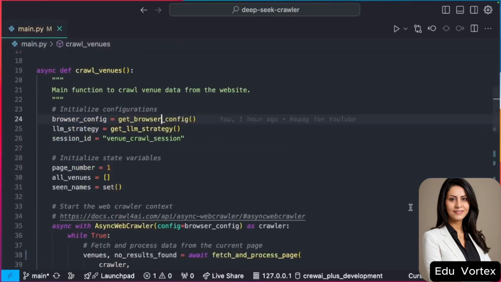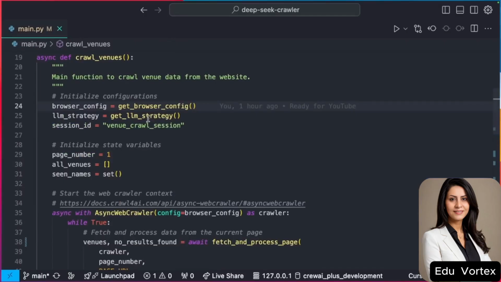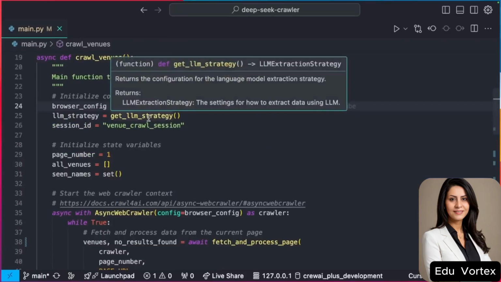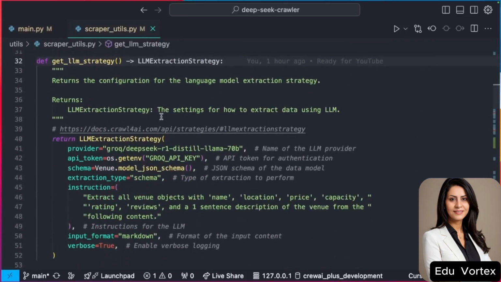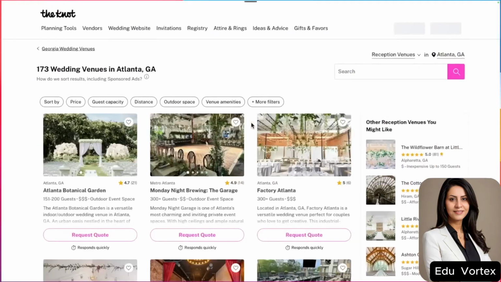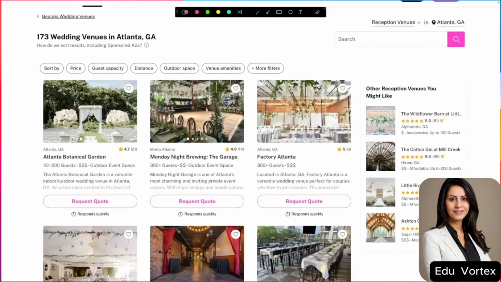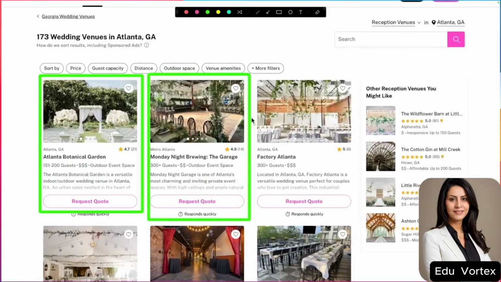Okay, makes sense. Now we're going to dive into something new that you haven't seen before, but I do want to explain what it means. We need to set up our LLM strategy. All this means is how we want to scrape and use the LLM to transform the scraped information into valuable information. In our case, we want to go off and scrape each one of these wedding venues. So we want to scrape a wedding venue model, then another model and another one, and keep scraping each one of these wedding venues until there's nothing else to scrape.